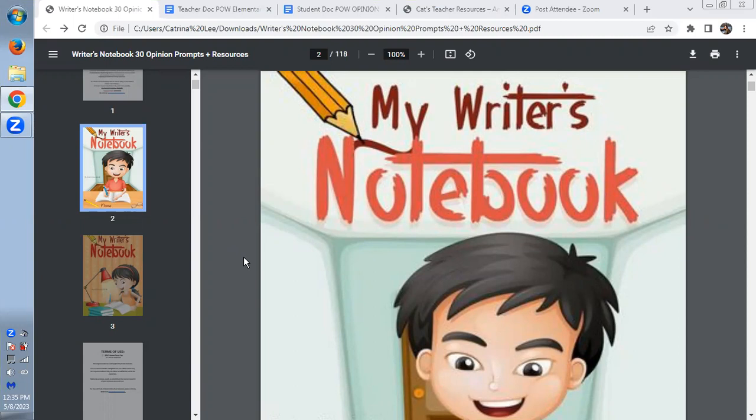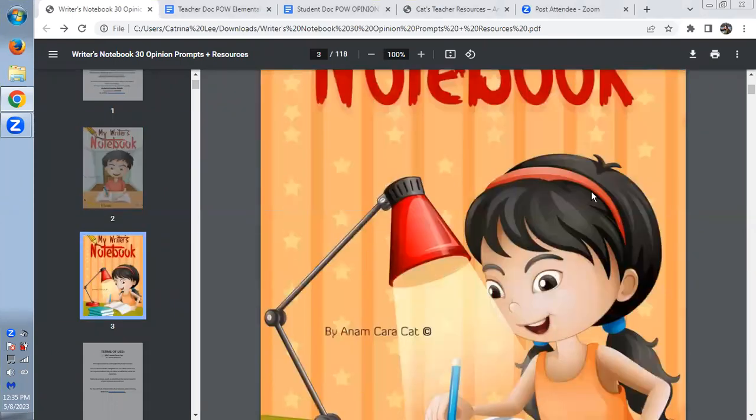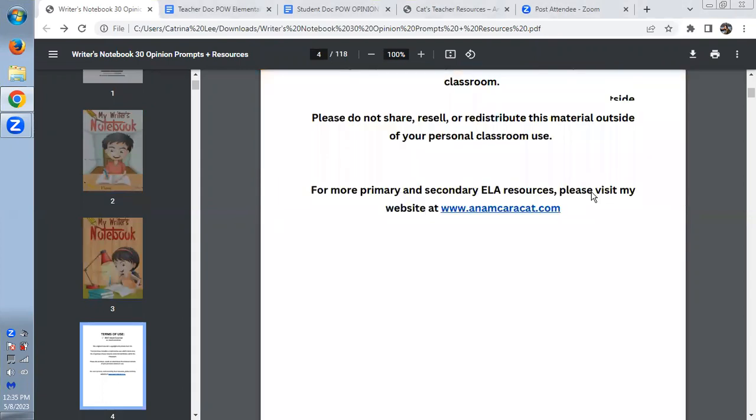I want to take you inside of this writer's notebook so you can see exactly what is included prior to purchasing, so you can be sure this is a resource that is going to work well for you and your students. So let's just go ahead and get started.